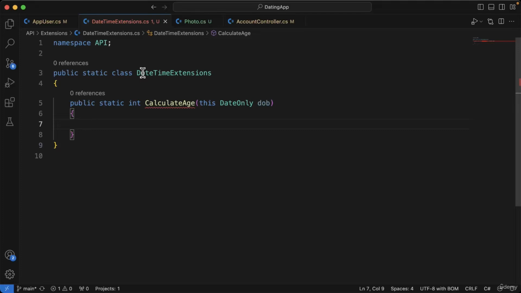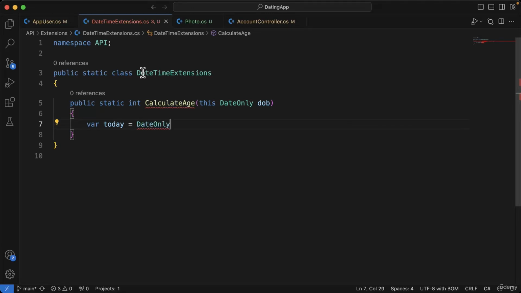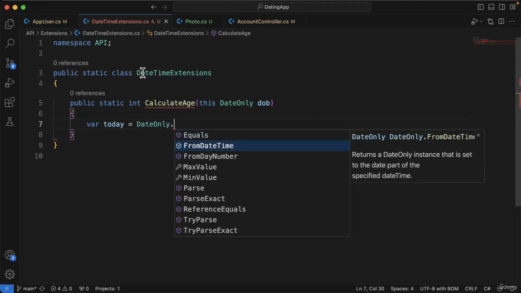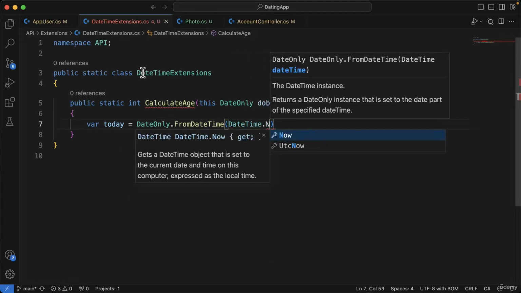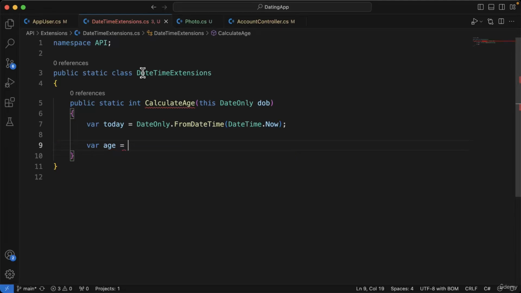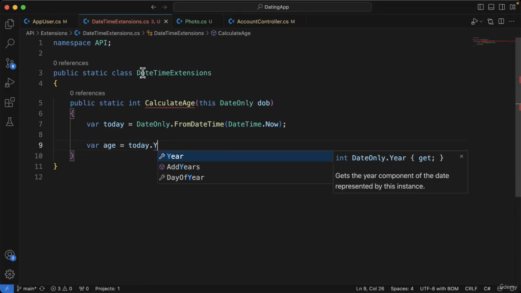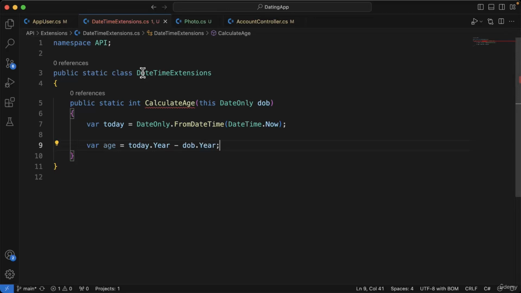So the first thing we need to do is get today's date. So I'm going to say var today equals DateOnly, and then we need to get from DateTime, and then we can pass this DateTime.Now. And then we can work out the age, and we can say var age equals today.Year minus DOB.Year. But this doesn't account for the fact they might have had their birthday already this year, or are yet to have their birthday this year.